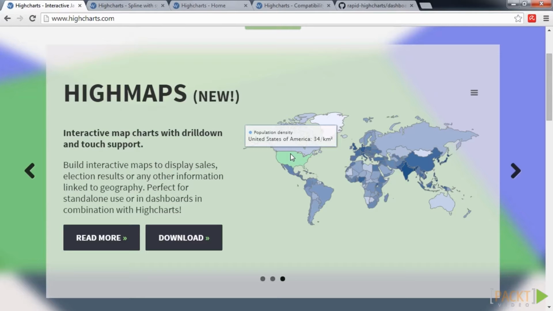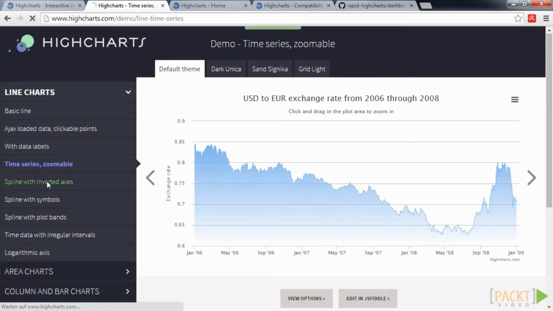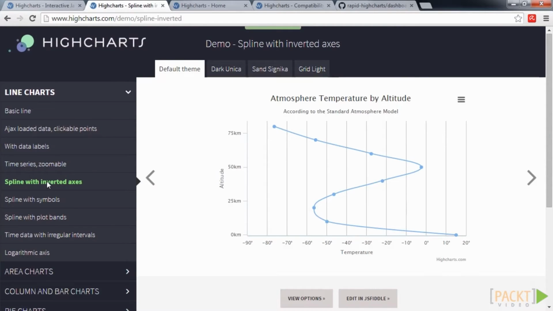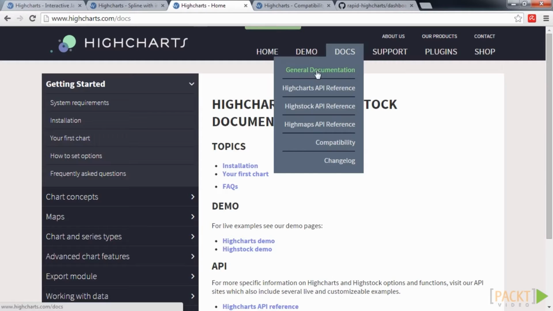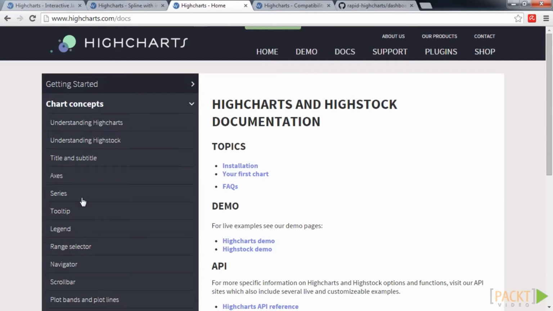Let's explore the website a little more. A very handy tool for developing charts is the demo page for each of the three frameworks. This page shows what charts you can create and the code needed to create those charts. So this is a very good starting point for creating your own charts. Let's have a look at the documentation section. There is a general documentation page explaining most of the chart concepts. Most of those will be explained in the upcoming videos, so we'll not dive in any deeper here.